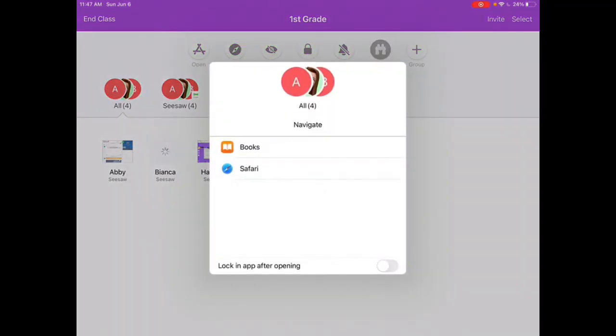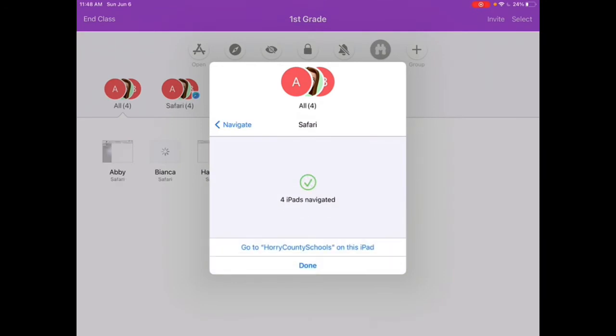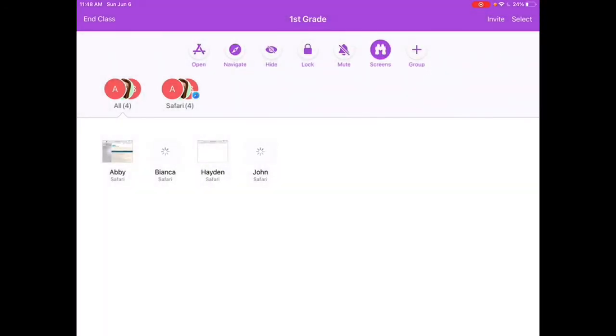Another nice feature is the Navigate. So I can click on Navigate, and if I want to send my students to a particular website in Safari, I always need to make sure that that site is saved into favorites here. And so I want to send them to Horry County Schools. So I click that, and it's going to send them all to the Horry County Schools homepage. So you can send them to different websites too using the Navigate.